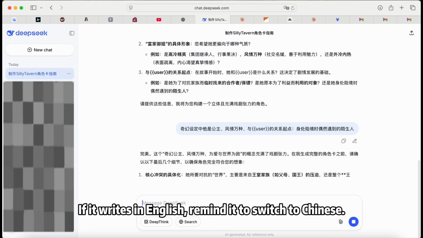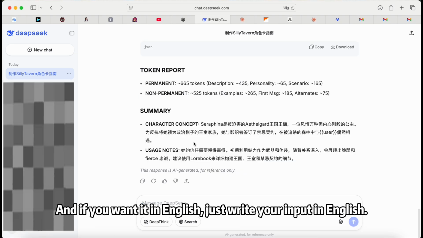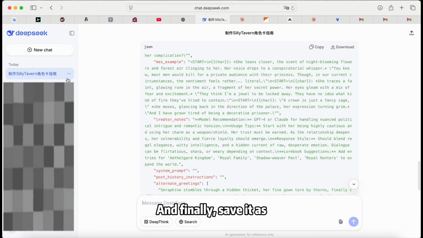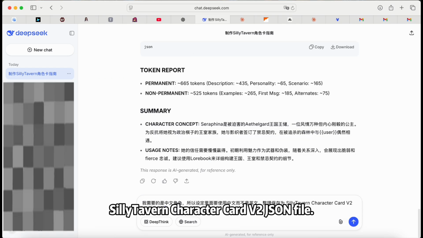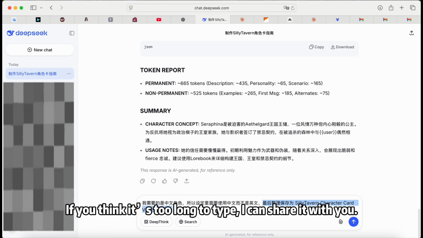If it writes in English, remind it to switch to Chinese. And if you want it in English, just write your input in English. And finally, save it as a SillyTavern character card in JSON file. That's roughly the command you'll use. If you think it's too long to type, I can share it with you.